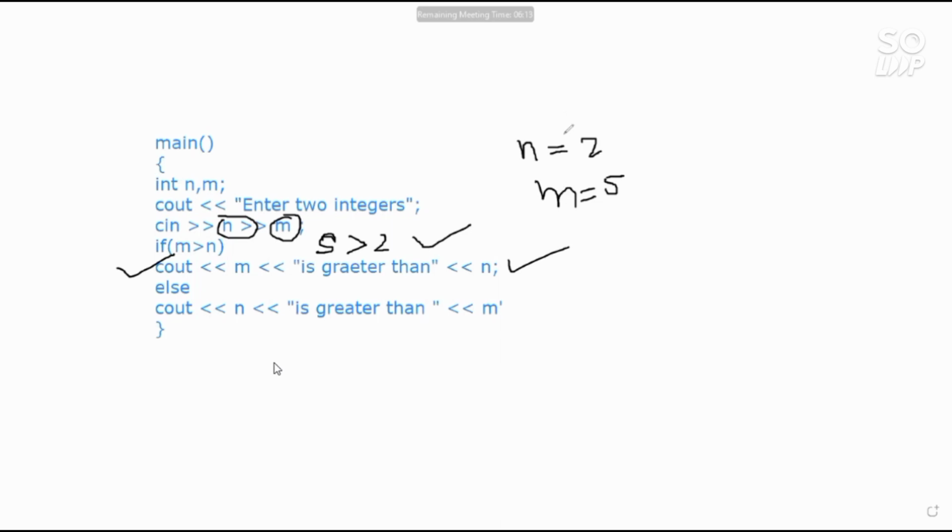लेकिन अगर मैं उलट नंबर दे देता हूं इनको, कि मैं कहता हूं कि 5 जो है वो n के बराबर है और 2 इसके बराबर है, this statement will be false and this statement will be then discarded. ये वाली प्रिंट आउट होगी. ठीक है जी, समझ में आई ये बातें.